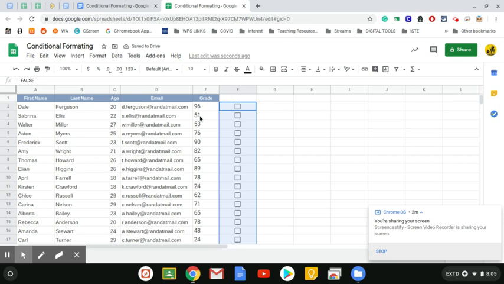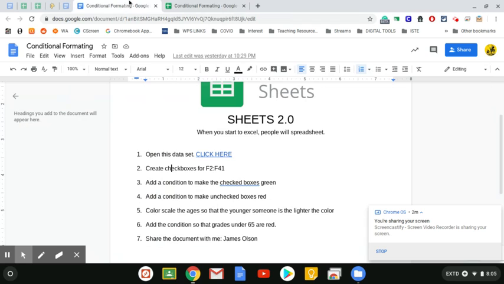You might have noticed that when I added the checkboxes, the grades changed. I have a formula in here to create random numbers to simulate the grades. So don't worry if the grades keep changing. This is just an experiment. All right, I've added the checkboxes.